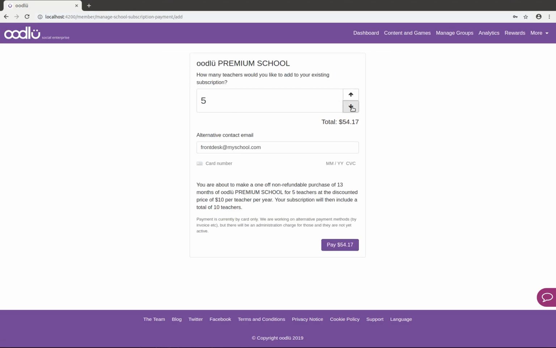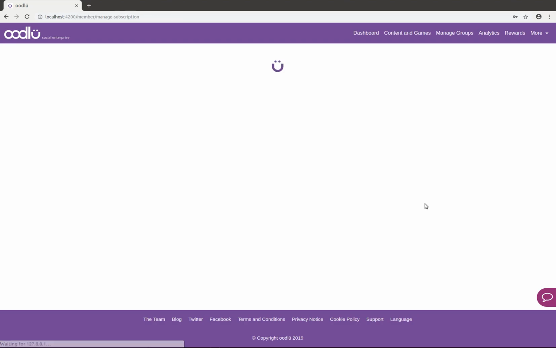You can just change that to 2, and you put in your card number again. No, that's not that. It's this. And I'm going to put in some random numbers here. Again, of course, this is a fake card. So this is now saying you're about to make a one-off purchase. Oh, I need to change that. It should be 12 months. That's fine. Of $10 for your subscription will then include a total of 7 teachers. Okay, so trying to be as clear as we can be on this, and then you pay your money, and it will then add them on.